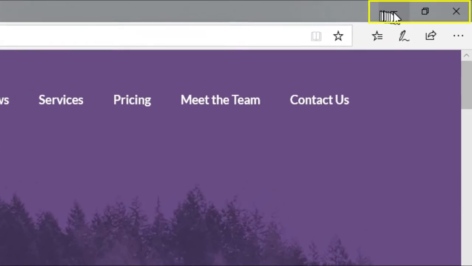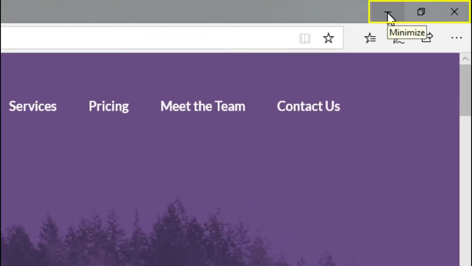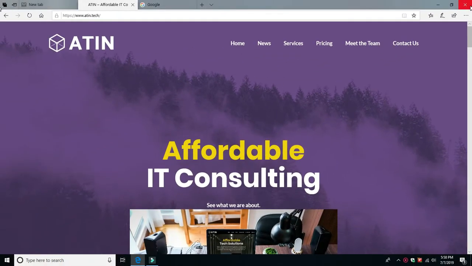Last but not least, in the top right corner of the window, you have the option to minimize the window, to restore the window to its original size, and to close out the window. Keep in mind, when closing the window, it will also close all tabs within that window. Okay, so that goes over the Tabs section of Microsoft Edge. Now let's move to the Address Bar section.